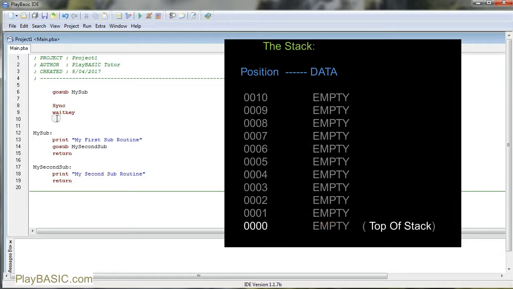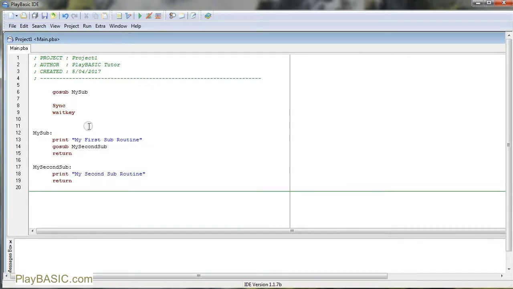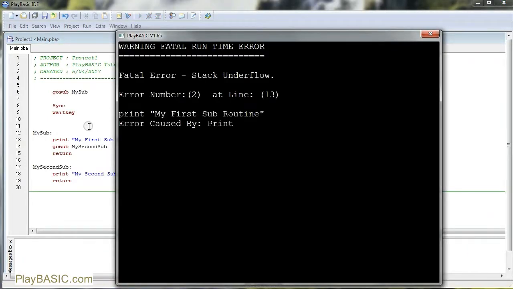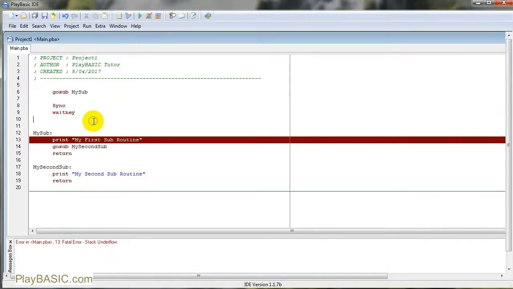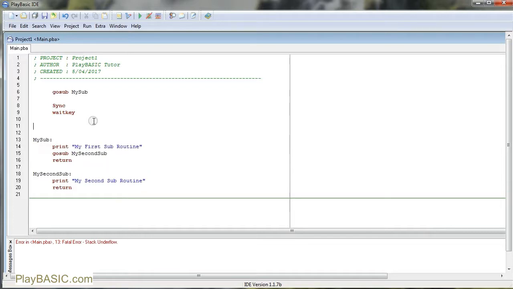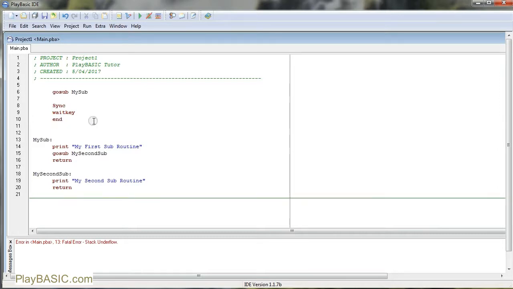Now, the stack at this point won't have any data on it. It'll be empty. So you actually get a stack underflow error, just to verify that's the case. So if you're running your program and you're getting one of these errors, it means at some point you've missed a GOSUB. That's pretty much what it's telling you. That's why I was using the end statement here. So after I hit a key, we're telling the program to just finish. We're done. Quit.